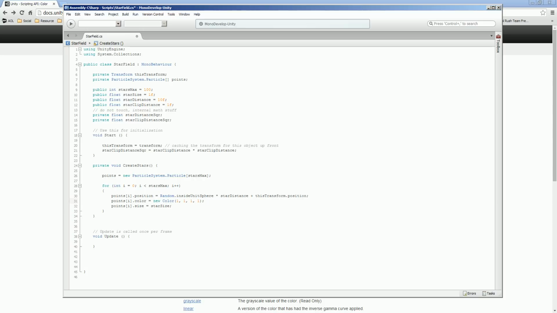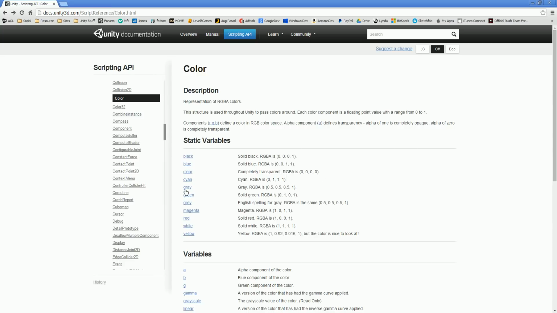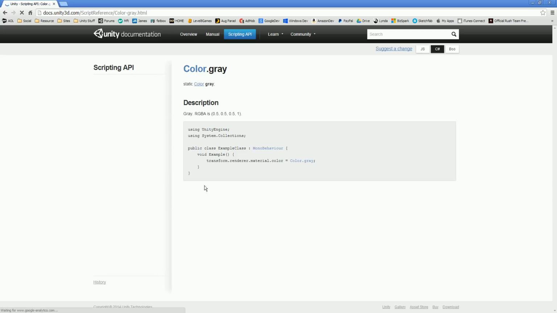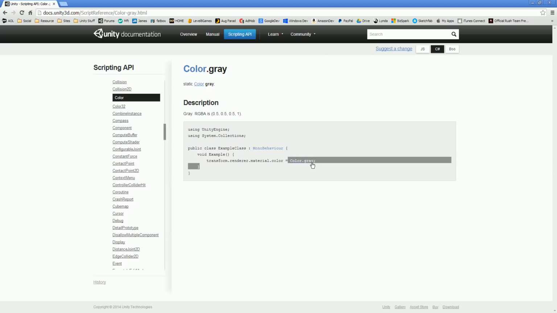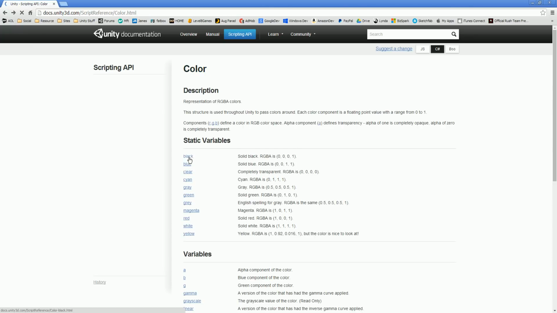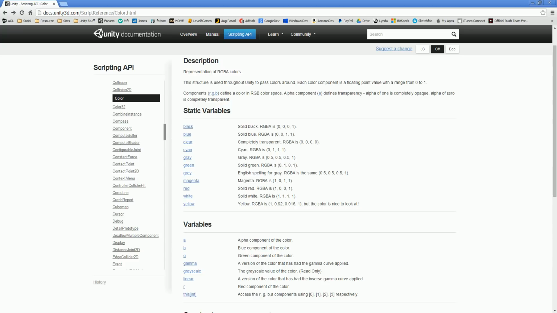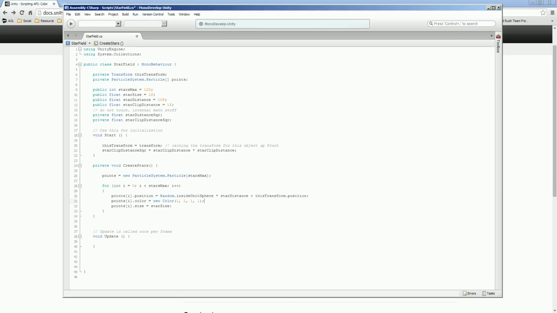If you want to color them a little bit, then just go in here and look in here, and it'll tell you the values right here for gray, or whatever other color you would want your stars to be. Just use the documentation and look in there. And then of course each one of their little particles' point size is going to be equal to star size, which is going to allow us to adjust this in the inspector.